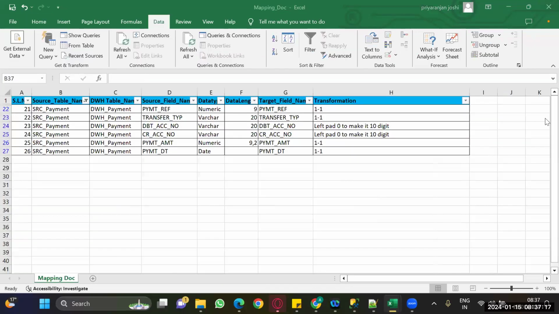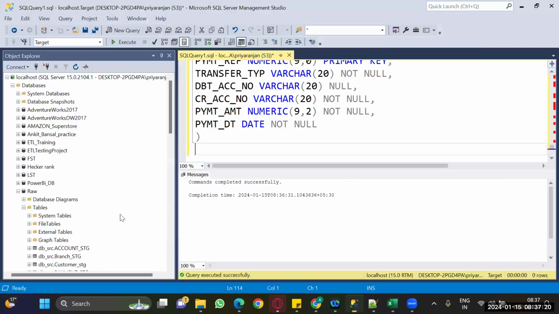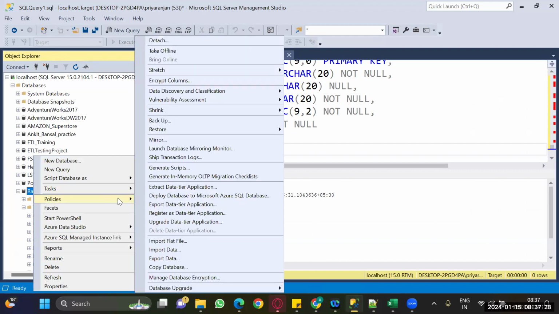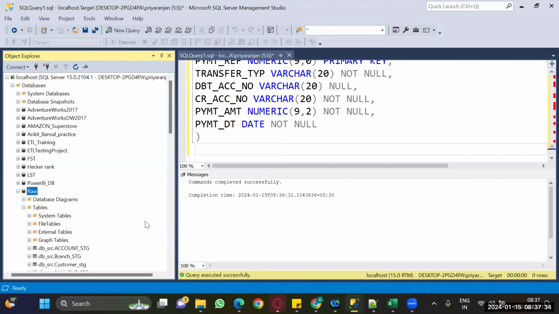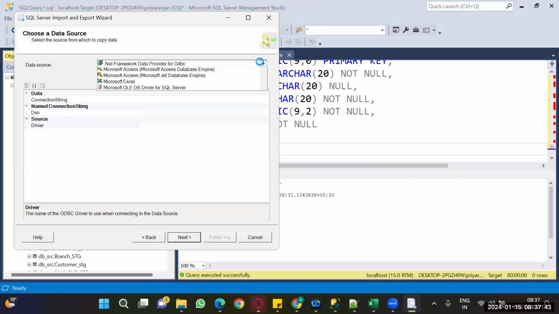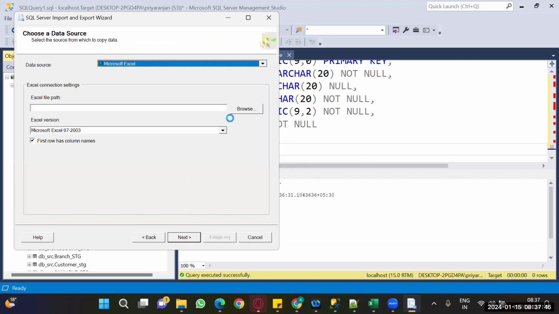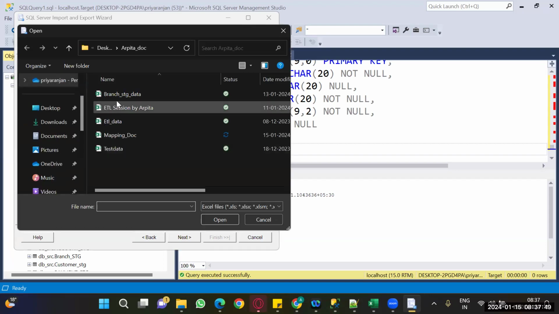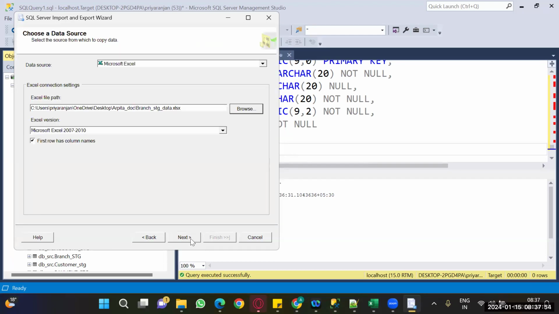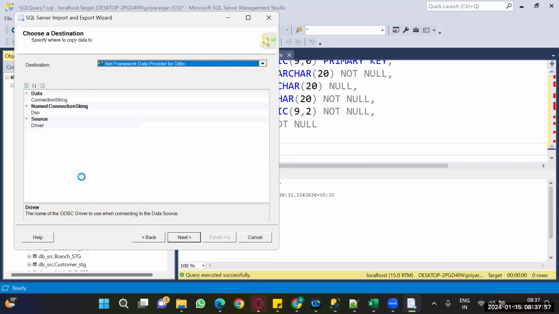So how will we be doing it? What you need to do for this, click on the source database because I need to load the source table. So I need to click on the source database, Tasks, then Import. Here you will get an option called Import Data. I'll be clicking here. Next, go here. My data source is Excel, so I'll be selecting Microsoft Excel. Then I'll be providing the Excel path. My Excel path is on my desktop. There is a folder there. So I've specified it. Then go to the next one.